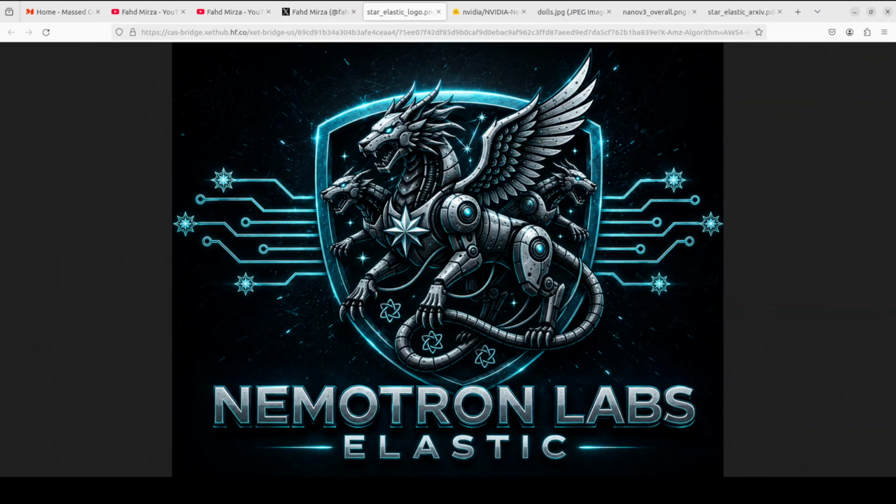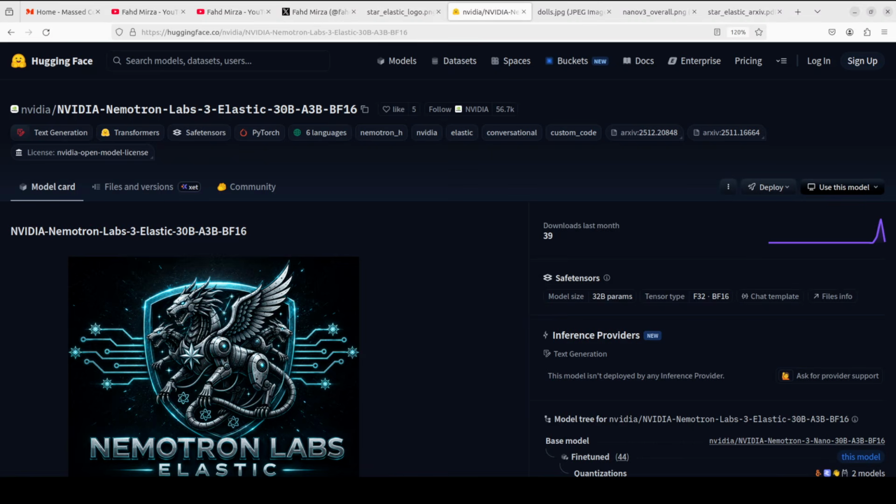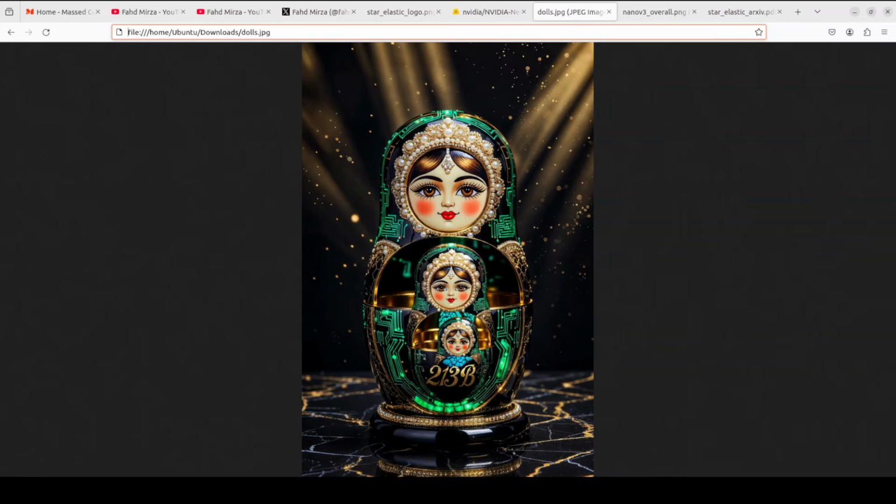NVIDIA just released something very interesting. They have packed three different sized AI reasoning models, 30 billion, 23 billion, and 12 billion parameters, all into a single checkpoint file. One download, three models, and you pick which size to run depending on your hardware or how fast you need results. The best way to think about this sort of model is Russian nesting dolls.